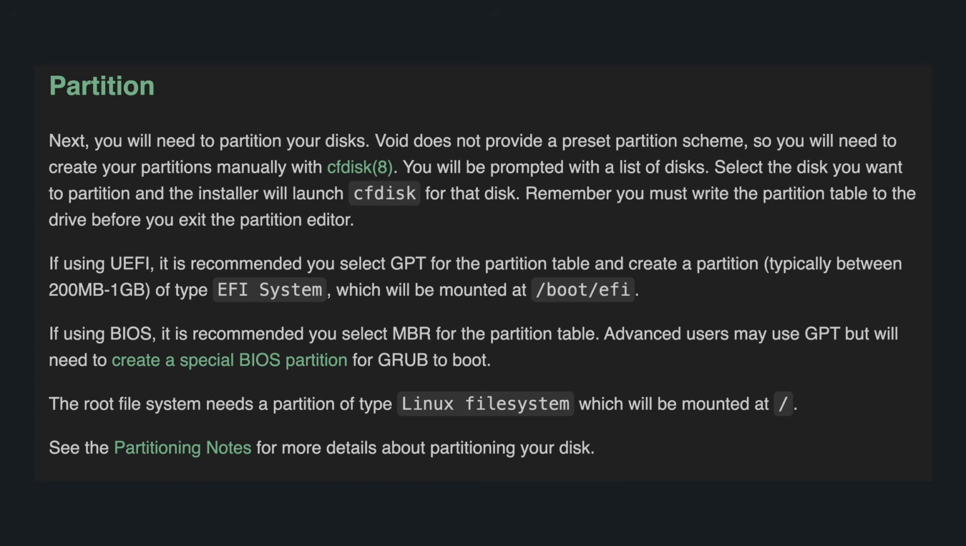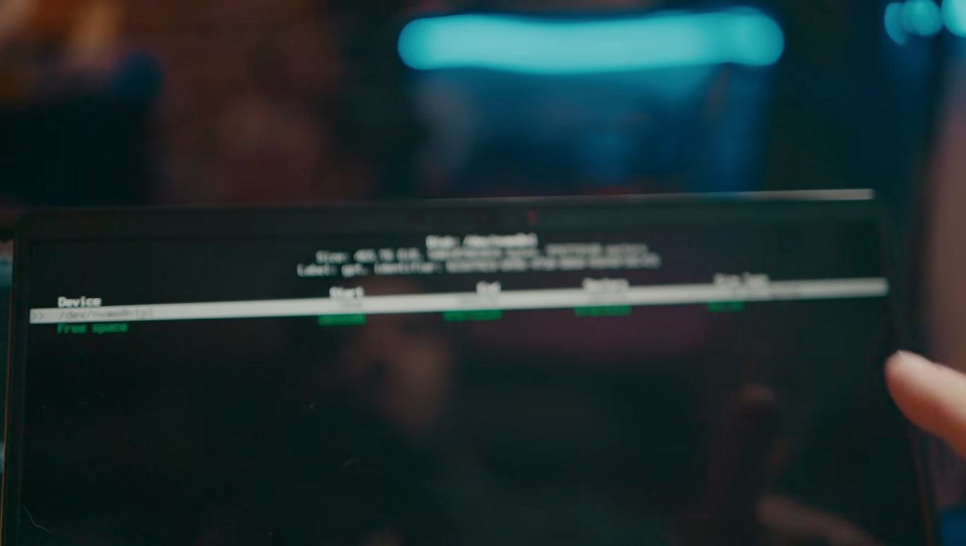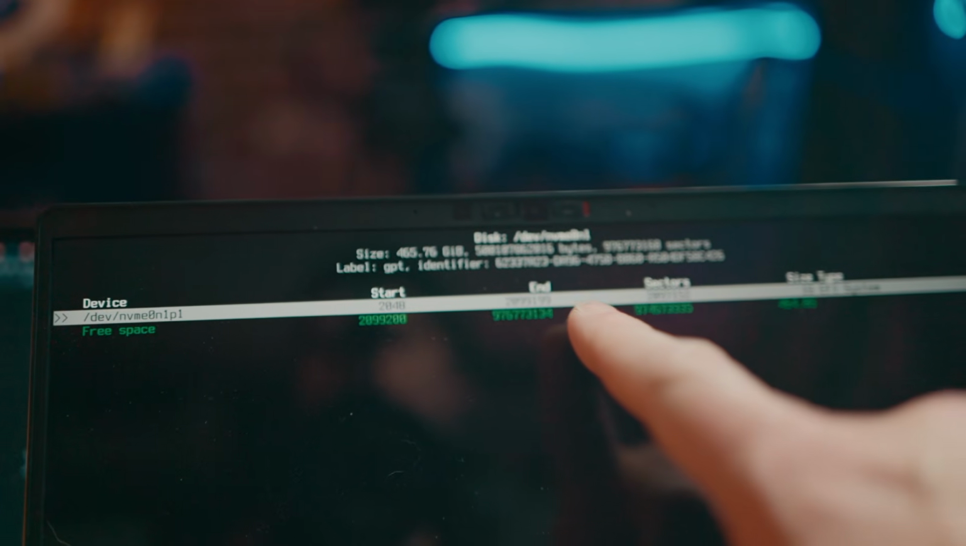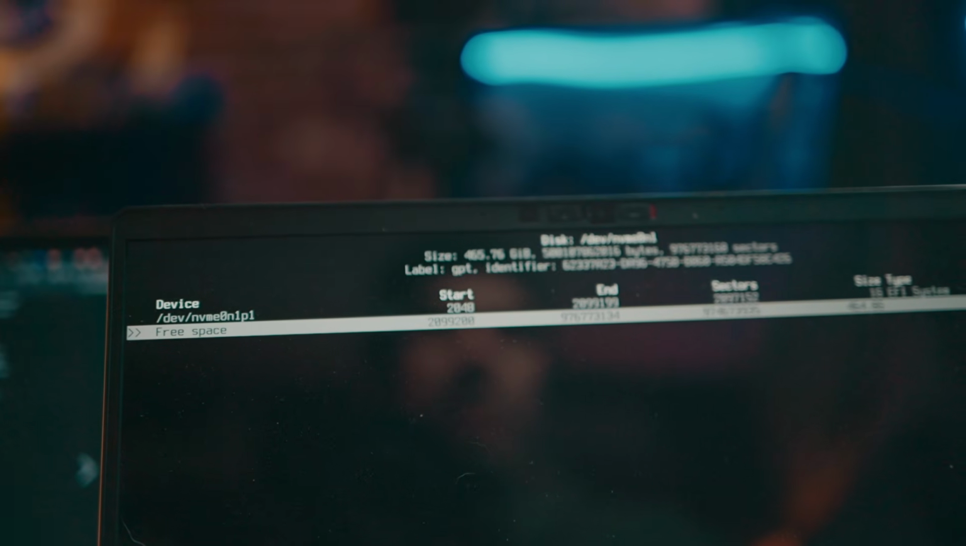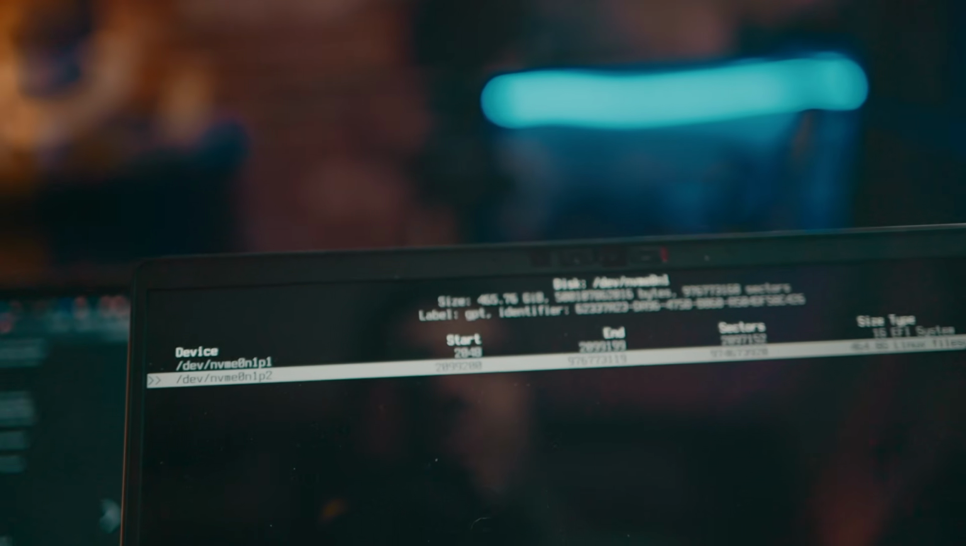So according to their own documentation, Void does not provide a preset partition scheme, so you will need to create your partition manually with cfdisk. If using UEFI, it is recommended to select GPT for the partition table and create a partition typically between 200 megabytes and 1 gigabyte of type EFI. Actually, they kind of already did that for us. So I'm going to create an EFI for 1 gigabyte of space, and then the rest will be where I put everything. So new, the rest, Linux file system.